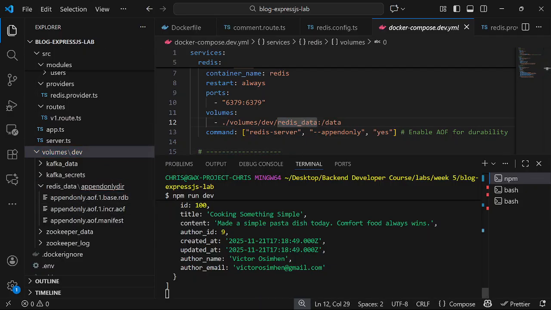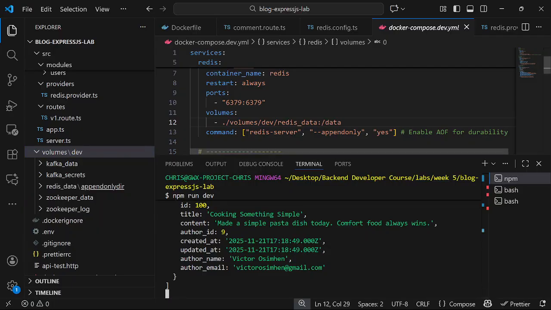So if we stop this Docker, the Redis Docker and everything, this volume is still going to remain with us, still going to remain in the application. So it persists. We can actually map the volume to some other folder if we want. But for production, we don't want to map volumes like this.